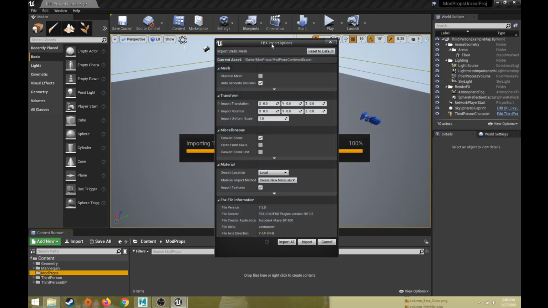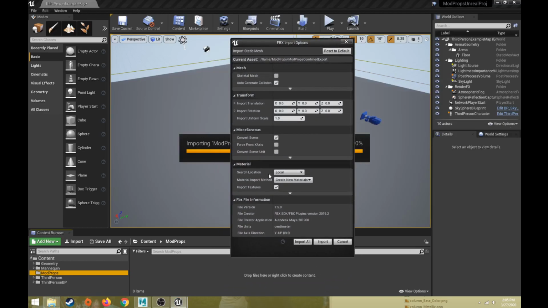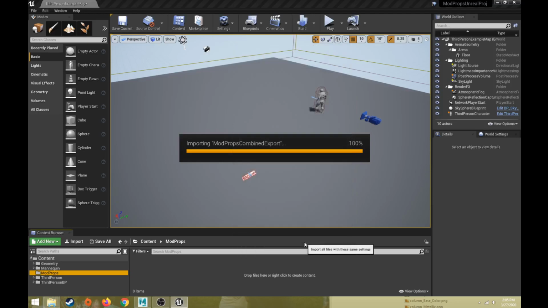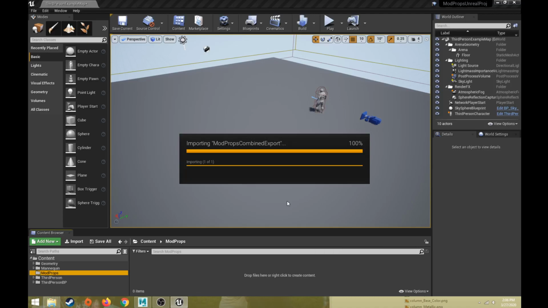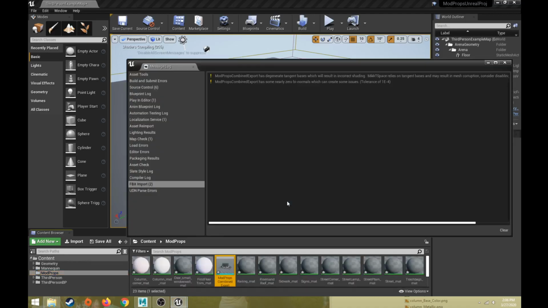There you go. The import window is going to come up. I want to make sure Create New Materials is on because I have a bunch of materials that are actually going to import. That's all the changes I'm going to make here. So let's do Import All. I have a lot of materials, but I have one object, so it's going to take a minute or two for this to import everything. This combined version has one mesh that we'll drag into our world, and it's going to have 15-20 different materials.